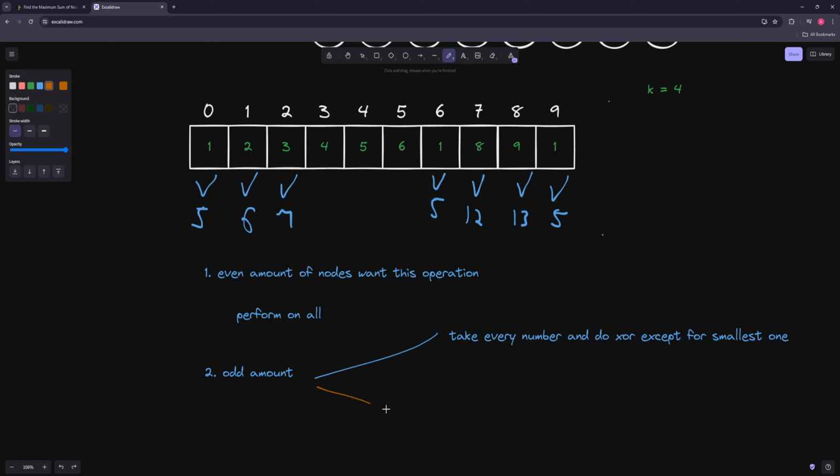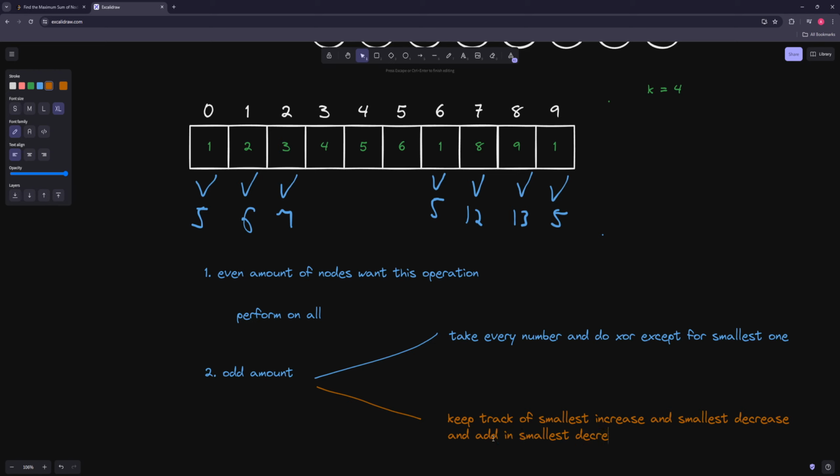So essentially your second path is keep track of smallest increase and smallest decrease, and add in smallest decrease to make the number even. Right? Because if we have an odd number of nodes that we know we want to increase, we can just say, okay, well, we'll just add one more. That's a decrease, but it's small, so it's still worth doing.